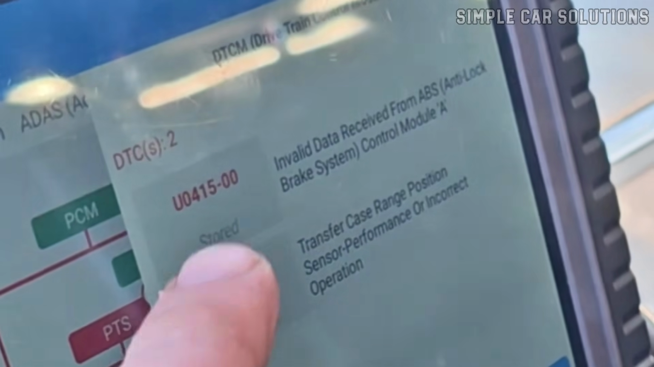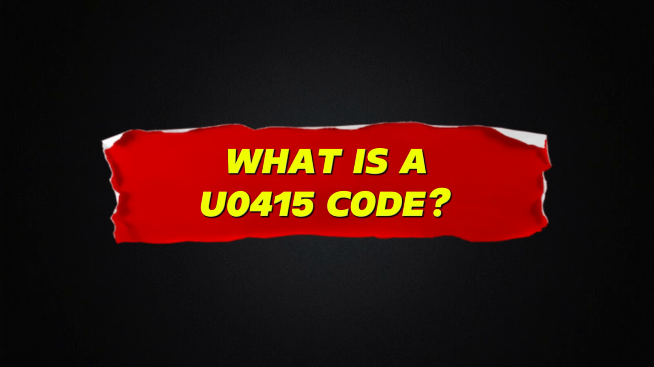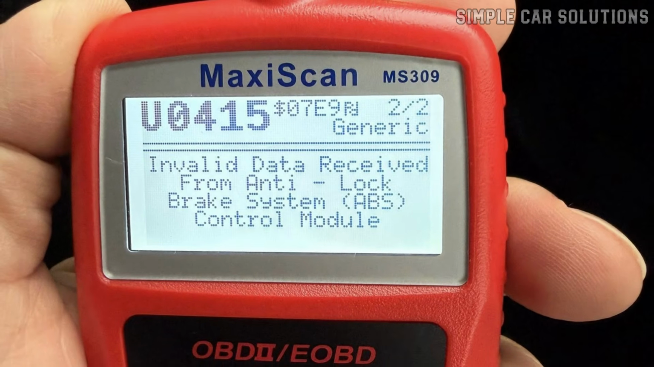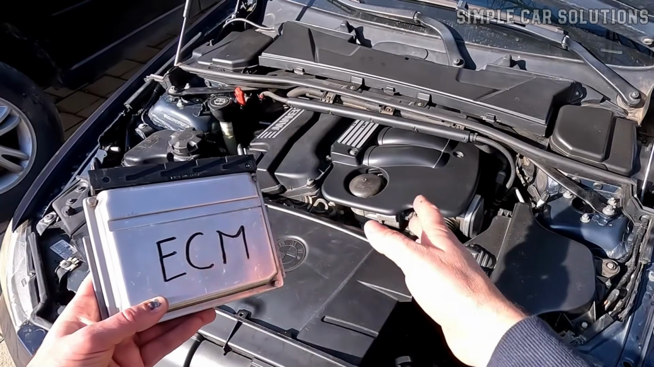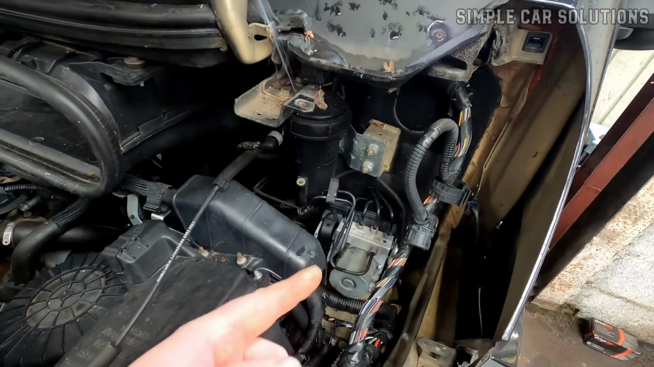If your vehicle is showing a U0415 code, in this video I'll explain what it means and how you can go about fixing it. What is a U0415 code? It stands for Invalid Data Received from Anti-Lock Brake System Control Module. In simple terms, it means that different computers in your car are getting garbage data from the ABS module, and they don't know how to process it.